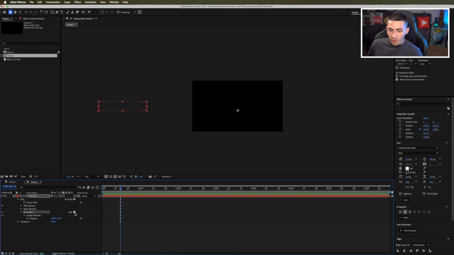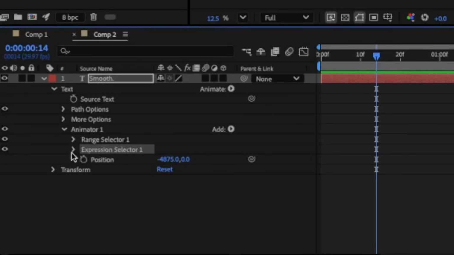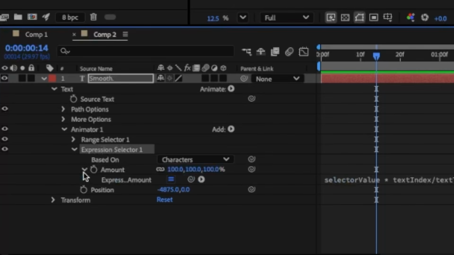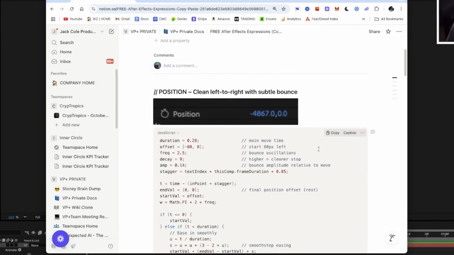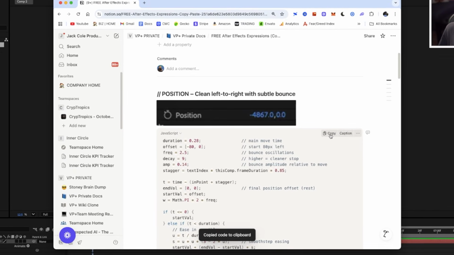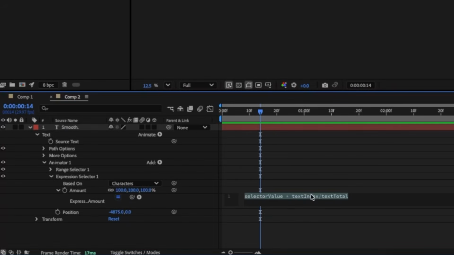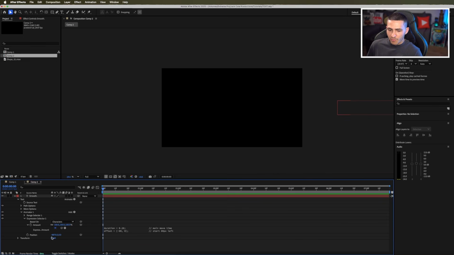Then next to animator 1, we're going to press add, go to selector, go to expression, and that's going to pop up the expression selector 1. Now all we have to do is press the drop down menu again, press the drop down menu again under amount, and this is going to pop up the scary code expression thing. Now all you have to do is come back to the Notion, press copy on the expression JavaScript code I've given you, come back over here, click, and paste in the expression. And as we see, it starts over here on the right because we moved the position over, and it transitions itself in. Super clean, super smooth.